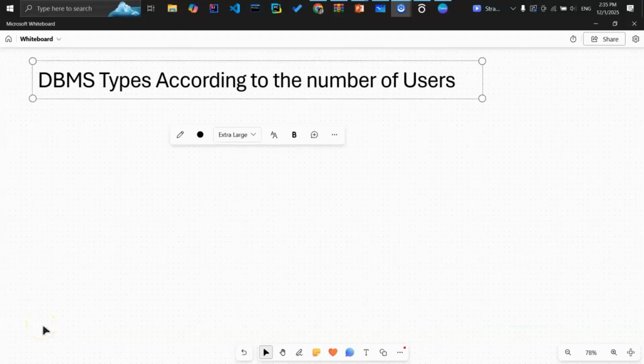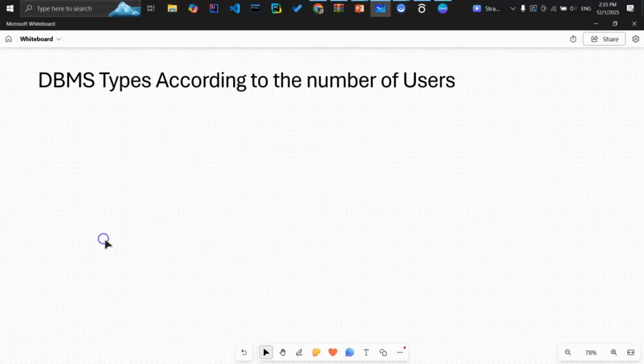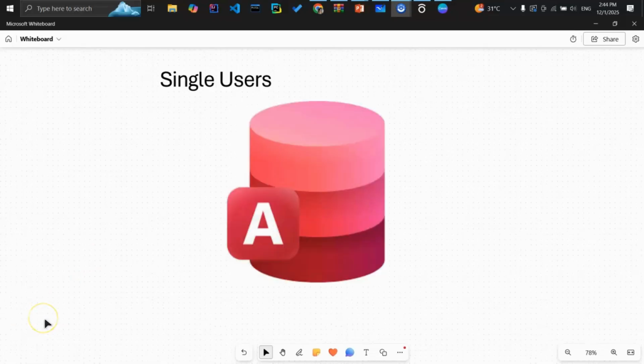Also, we can classify DBMS according to the number of users. We have two types: single user and multiple users. Check the first one, single user. Only one user can access the DB at a time. Usually used on personal computers. It is light and simple. Examples: Microsoft Access, SQLite. Think of just you using your own database.